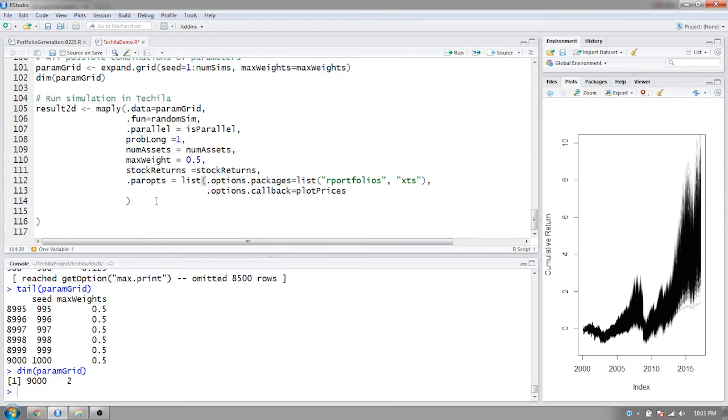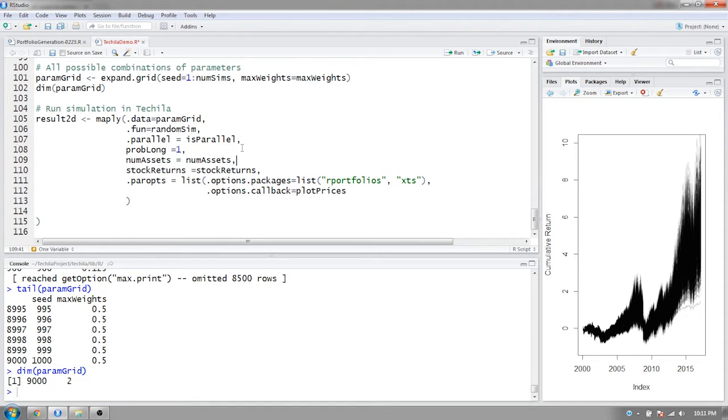Dot parallel. There we go. You can see our number of assets is the same. Now, max weight, that no longer is static. That's a variable. So we're going to take that out. So we're going to take things the same. Our options, we're going to pass in our portfolio and XTS as well.